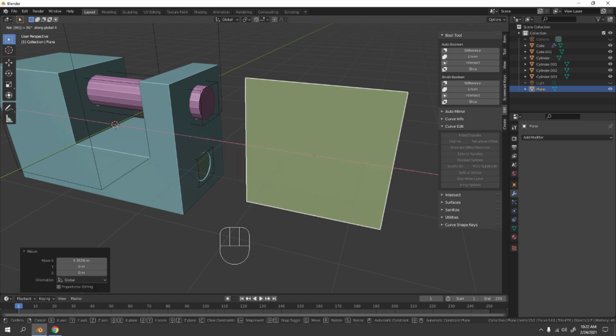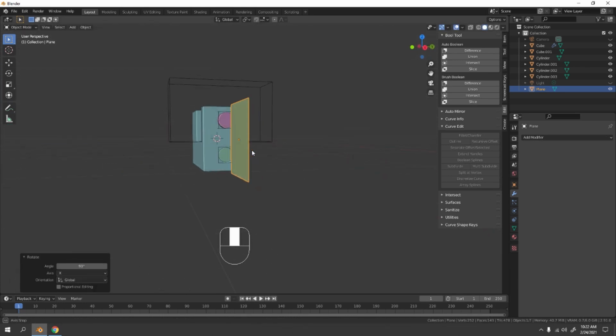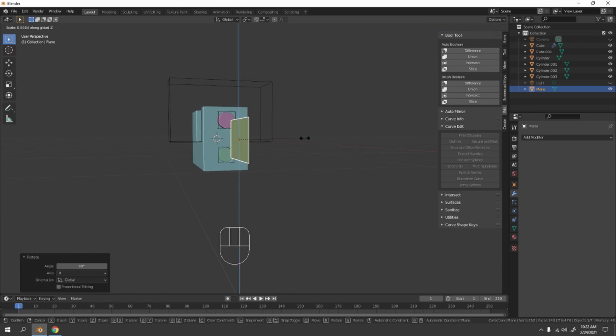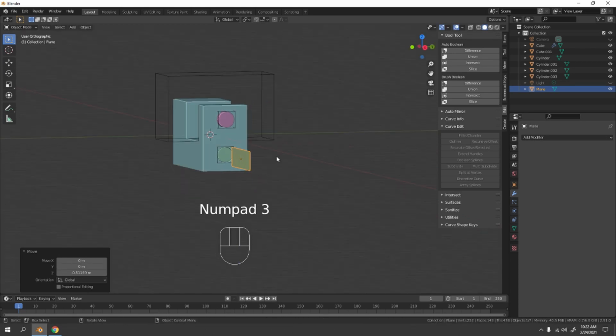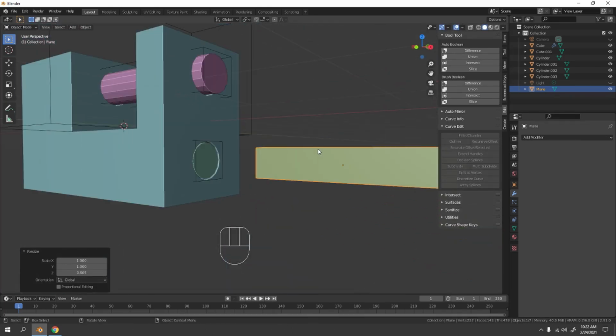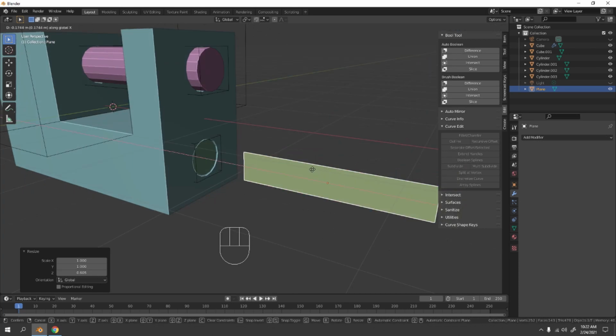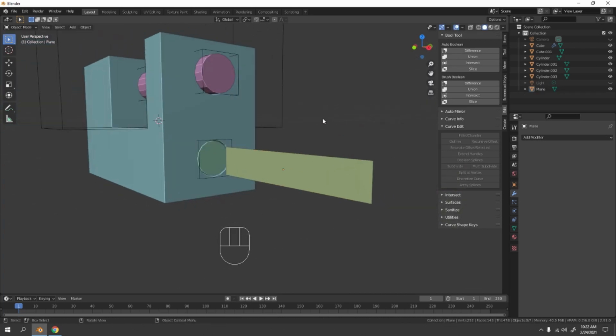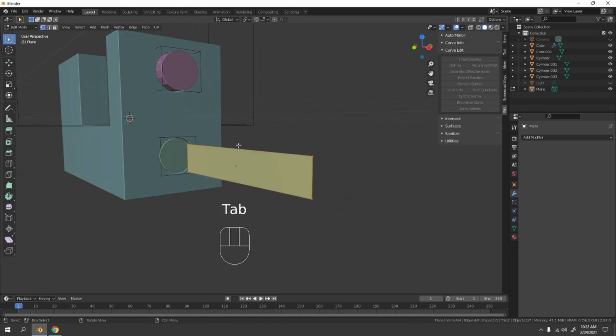Rotate 90 degrees on the X axis as well, and scale it on the Z. Grab, press 3. Scale it on the Z. You got something like that. And make it closer. That depends on you actually. And now let's go to edit mode.